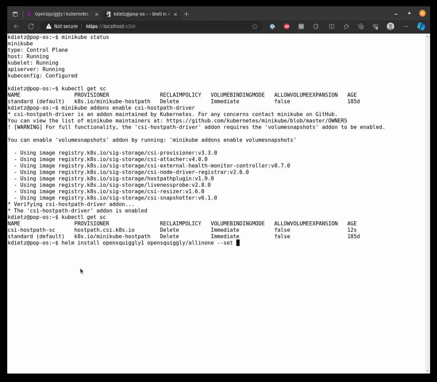And I'm going to set some variables. Okay, so the first thing I'm going to do is set cloud type equal to minikube. And I'll set some disk size. This is in gigabytes. And so let's just say 30 gigabytes for fun. The default's 32 if you don't specify anything. Okay, and that's really all I need.